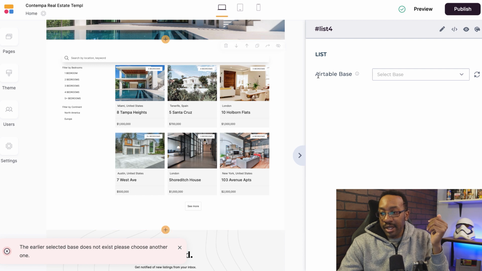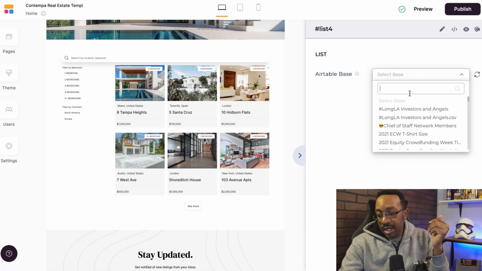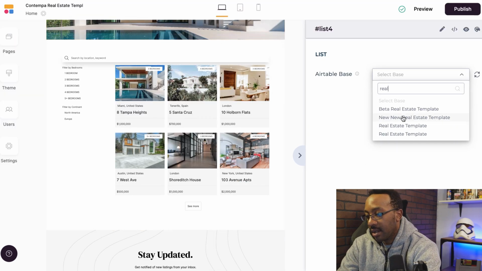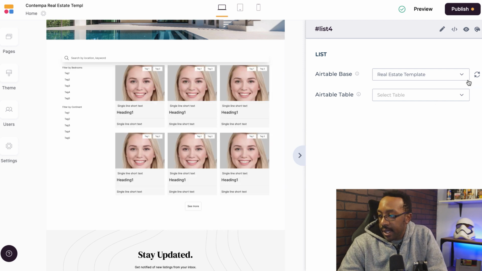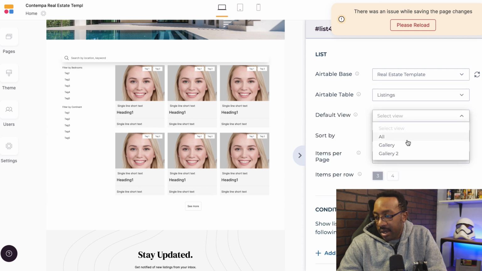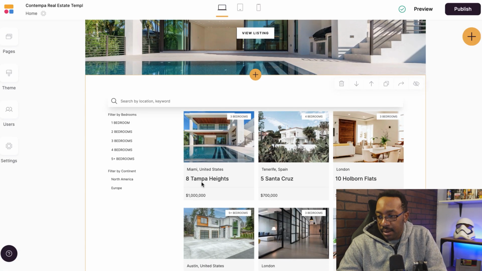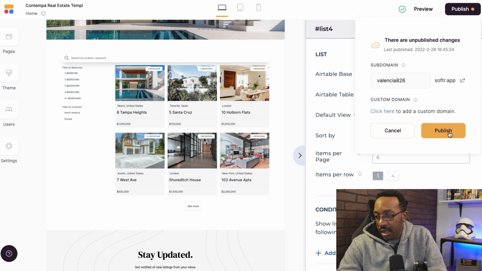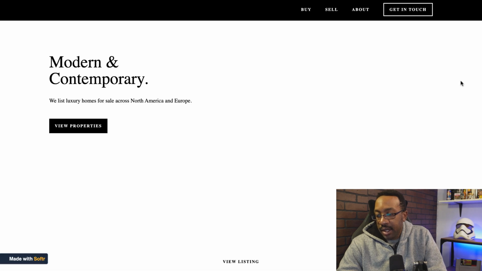Now, remember, the listings right here, I can look back at it. It's real estate. Real estate base. I'm going to say listings. I'm going to say gallery 1. Sort by bedrooms. I'm going to reload in a second. There we go. All set. All done. Publish. And then go from here.